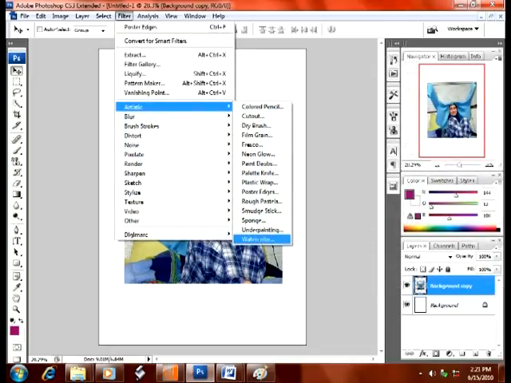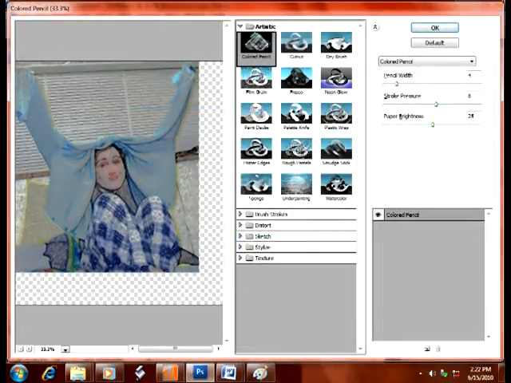Next, we will add some effects. Go to Filter, Artistic, and then choose an effect. An effects menu will come up with a preview of your picture so that you can see how it would look with a different effect. Choose many different effects and play with the slide bars on the top right hand side. Once you have achieved an effect you like, click OK.